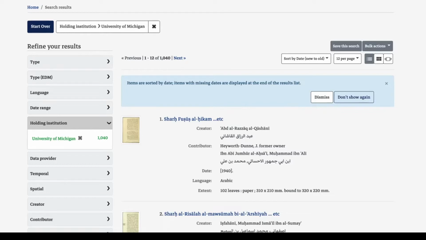We've also added an alert that appears when sorting by date to make it clear that not all records have a sortable date and that these records will appear at the end of the result set. This alert can be dismissed or it can be set to not appear again for that session.